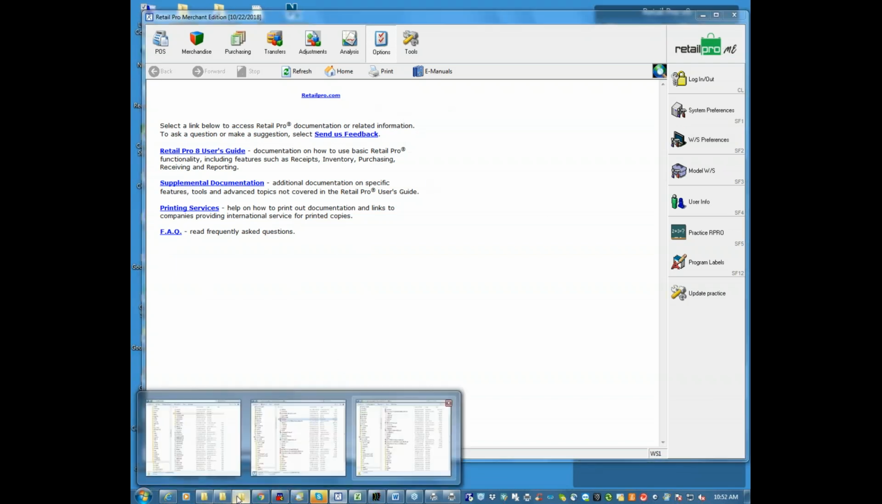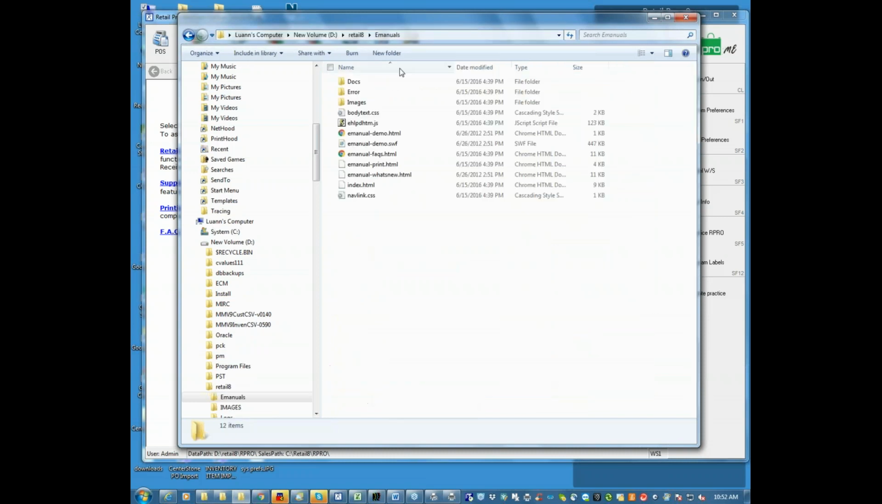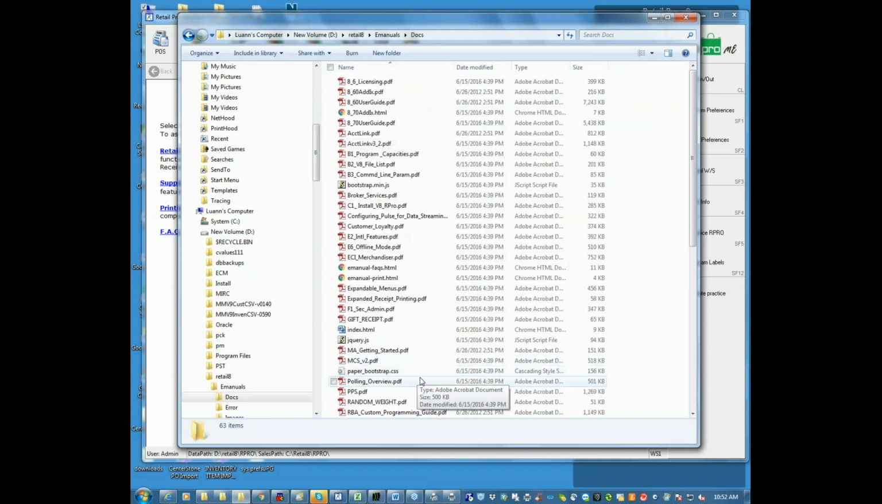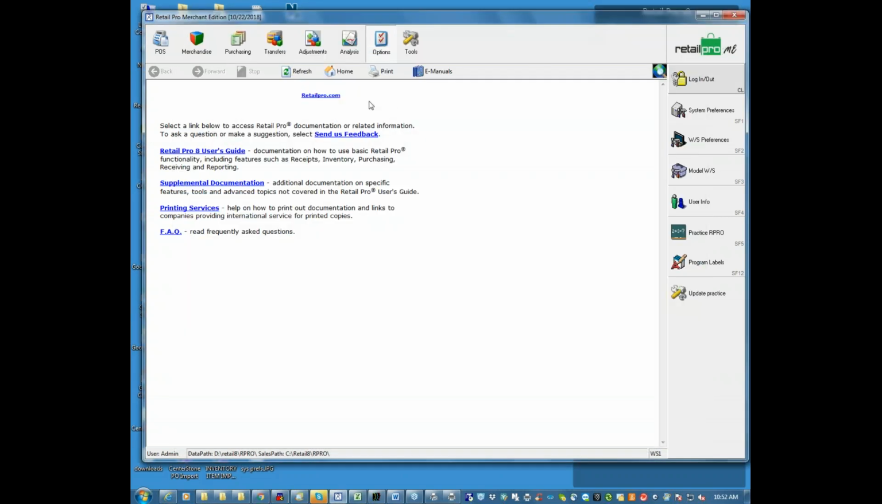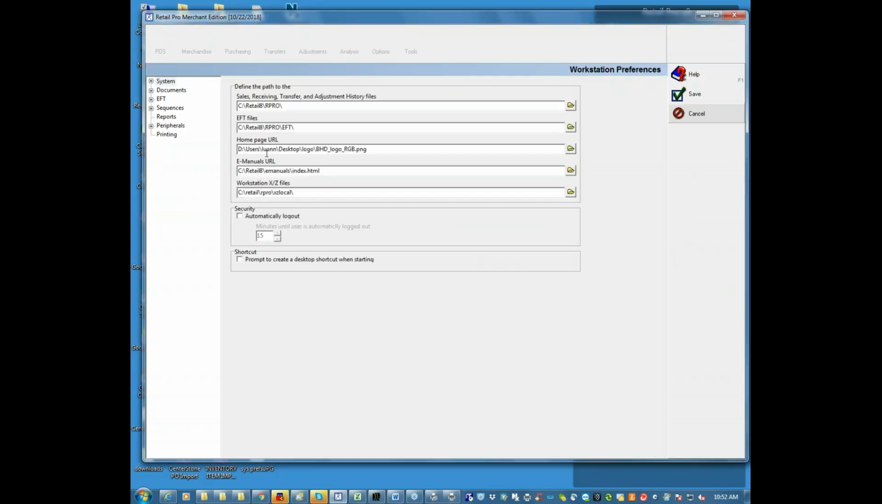I'm going to minimize that, but that's all a way that you can access it from inside Retail Pro, and this is another thing that you can access from outside Retail Pro. So I'm in my Retail Pro 8 directory, and e-manuals here, docs, right? So here's all those PDFs, right? So if you want to go hunting these down on your own and you don't want to actually use your Retail Pro workstation to do it, you can get in here and find these that way. All right, okay. So we're gonna go back in here, right?